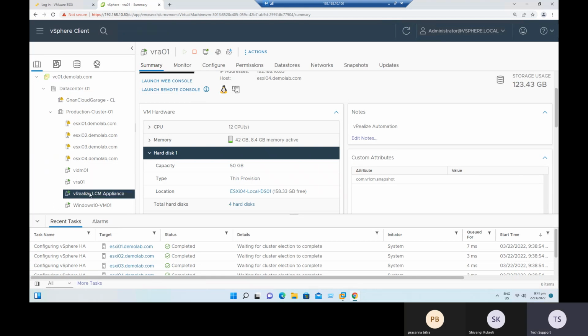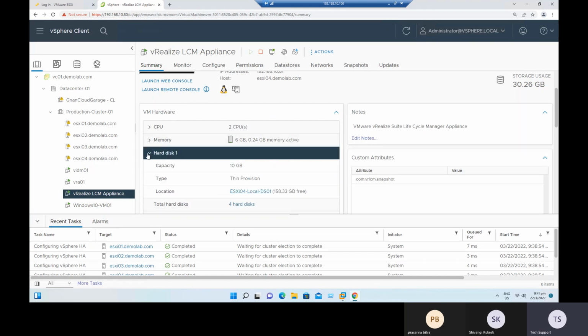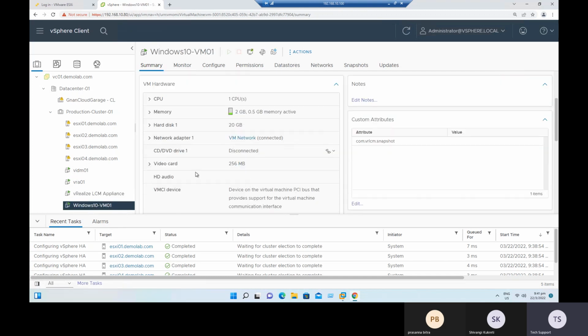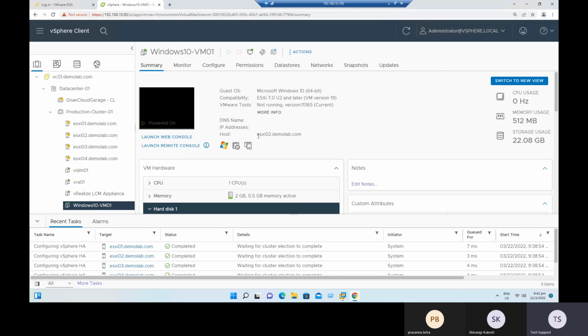LCM is also on a local hard disk. Because of less disk space on our shared data store, I created them in a local data store. But we can test with this Windows 10 VM. Let's see, this Windows 10 VM is running, I think, on the shared data store. Yes, it is running on the shared data store, and it is running on the ESX2 demo lab host. So suppose the ESX2 host suddenly goes down, what will happen? This VM will be migrated and restarted on another ESXi host wherever the resources are available.